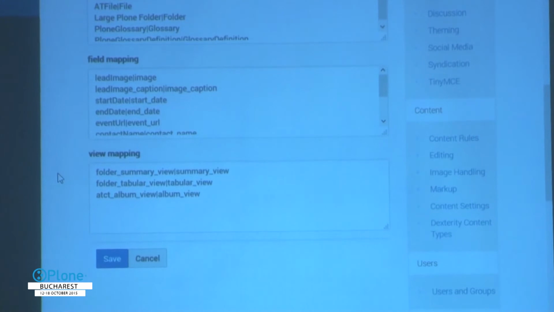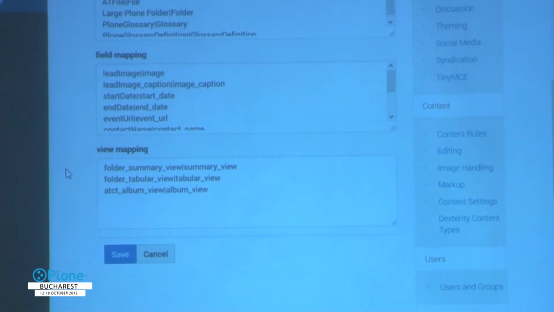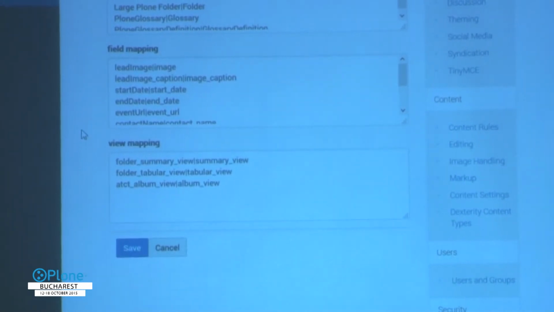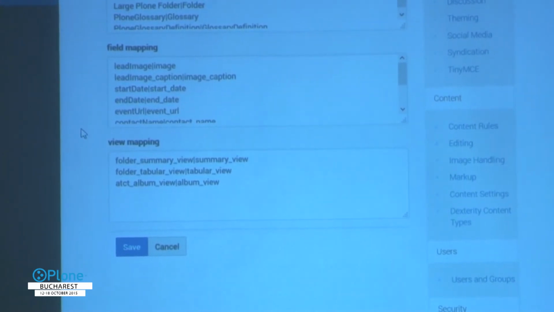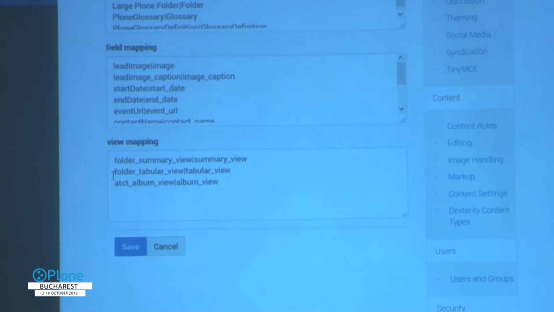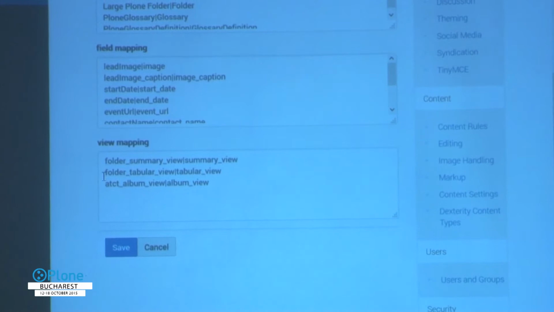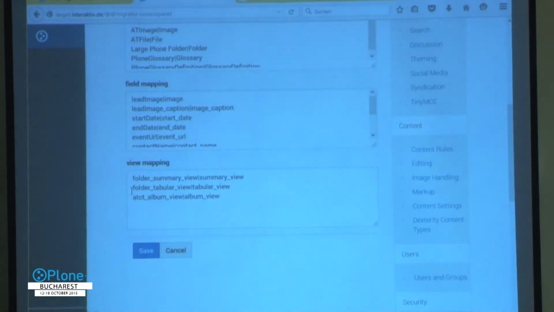Then there is field mapping. So if you have different field IDs for your type, and for example, for a new behavior or new fields in your Dexterity types, you can map them there. And additionally, there's view mappings. So for example, we need the folder tabular view from the Plone 3 side, but in the Plone 5 side, it's just called tabular view.